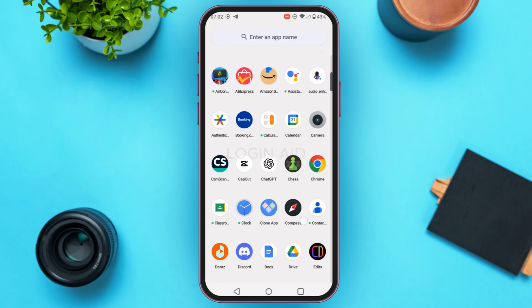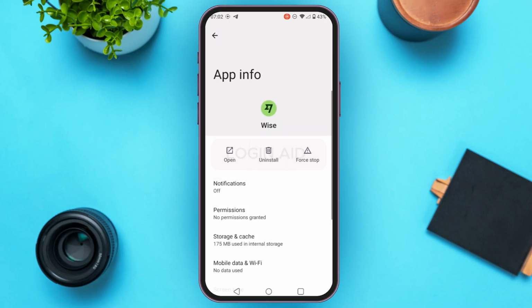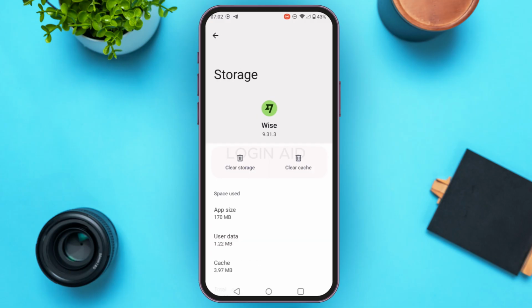Open App Library of your device. Find the application for Wise and long press on it. Tap on the option App Info. Once you do that, tap on this option Storage and Cache that you can see on the screen. Tap on the option Clear Cache. After you do that, you should be able to log in.